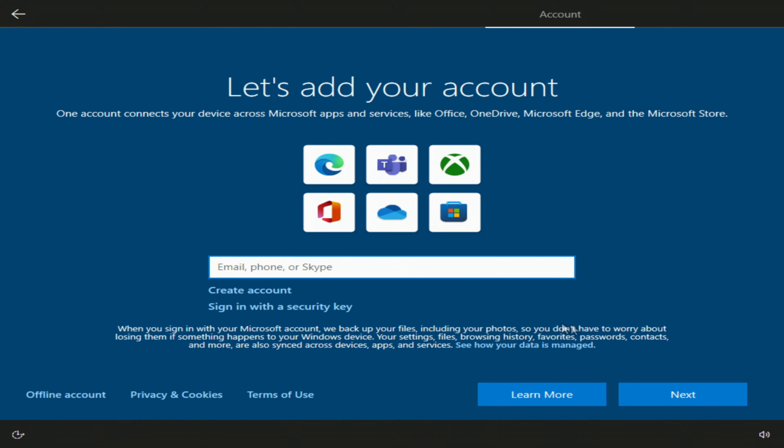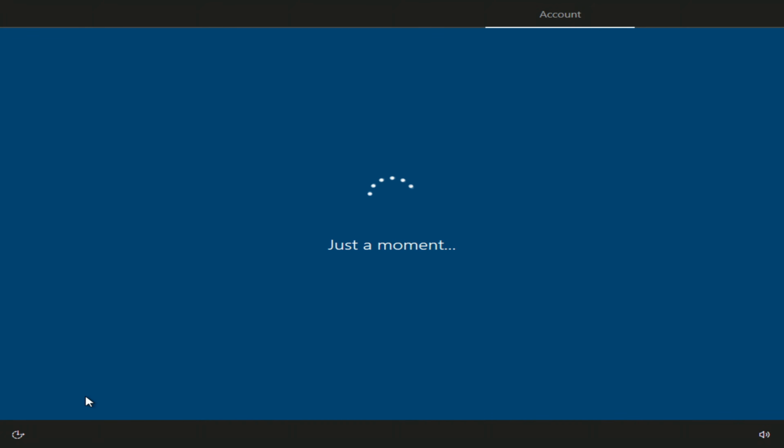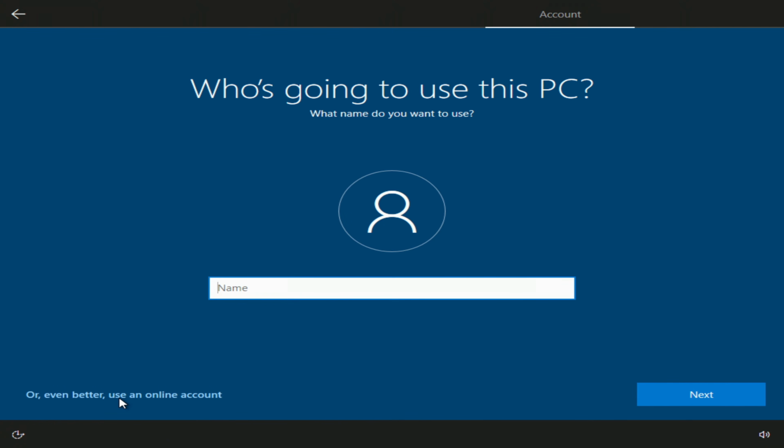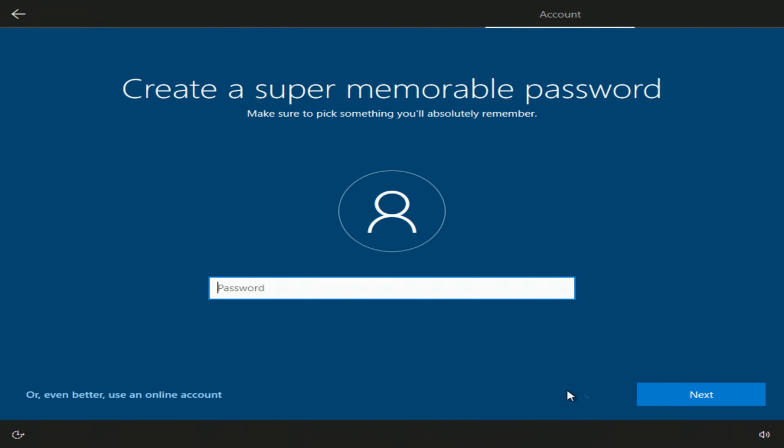If you already have a Microsoft account, sign in. To create a new Microsoft account, click here. If you want to create a local account, then click here. In this window, you need to enter the name of the local account. Next. You can enter the password here, but I will do it later. Next.